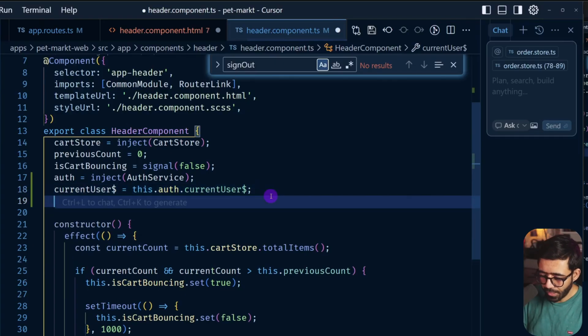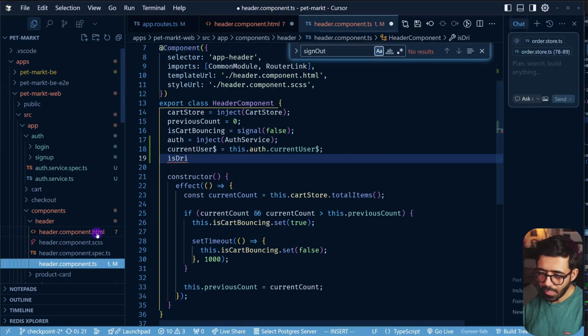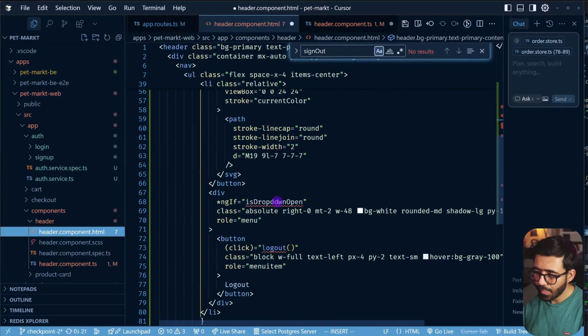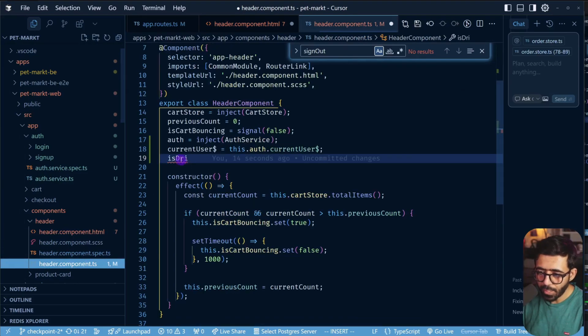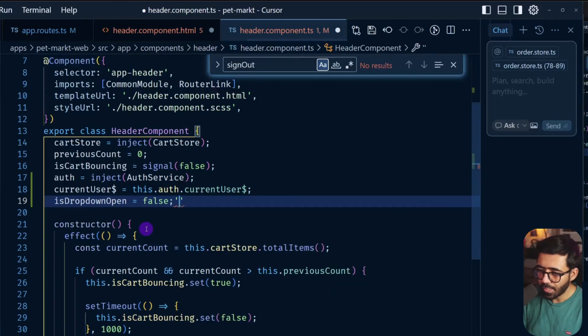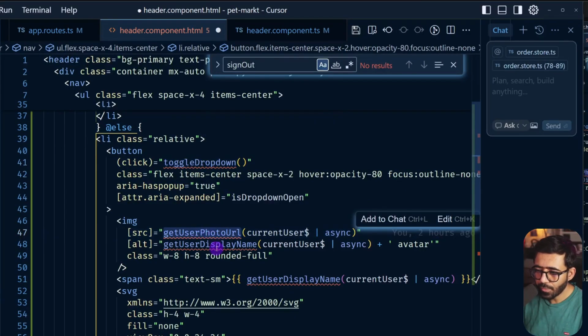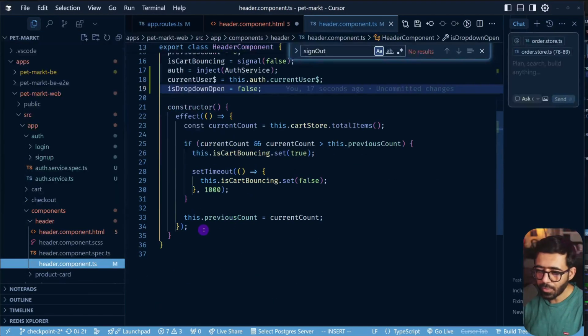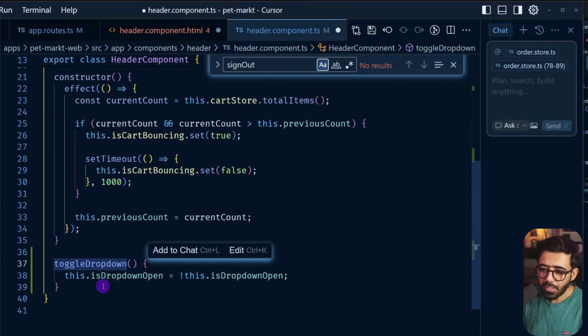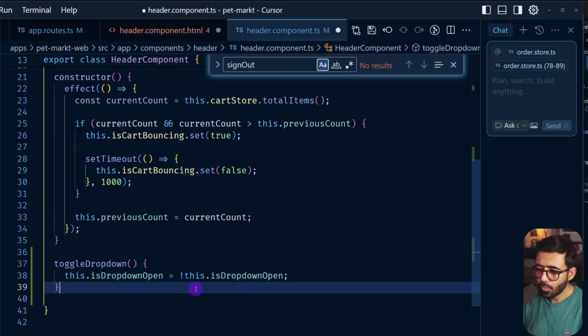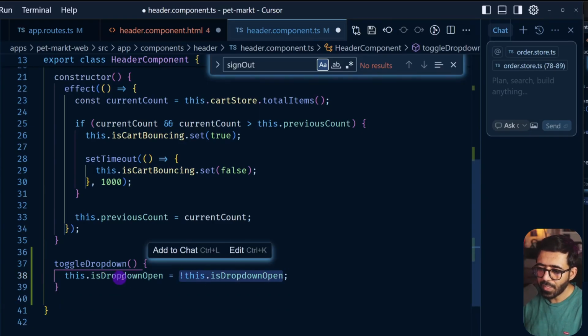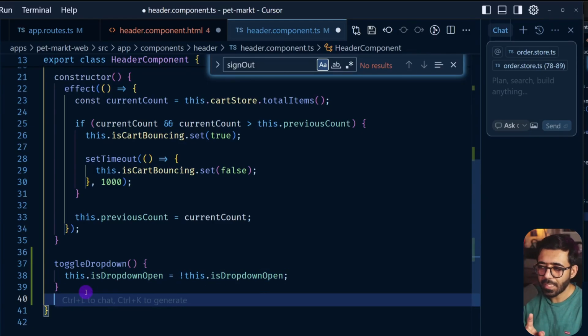And we are also going to create is drop down. What was the name of the variable? It was called is drop down open. So we are going to create this, and we are going to set this to false by default. Now we are going to create a couple of functions. We have toggle drop down, get user photo URL, and get user display name. So we are going to start with toggle dropdown. The toggle dropdown simply looks like this. We essentially take the variable, we negate the value of it, and then we assign it to the variable itself, which will basically toggle the dropdown itself.